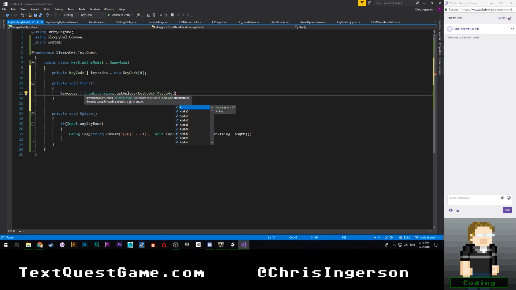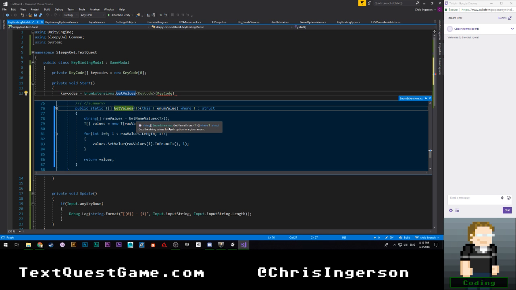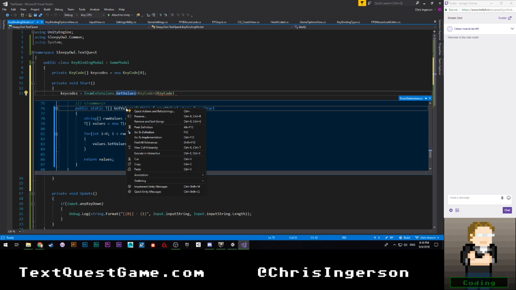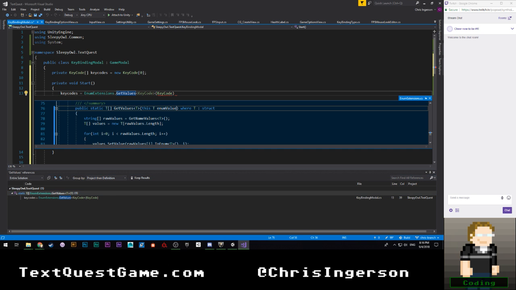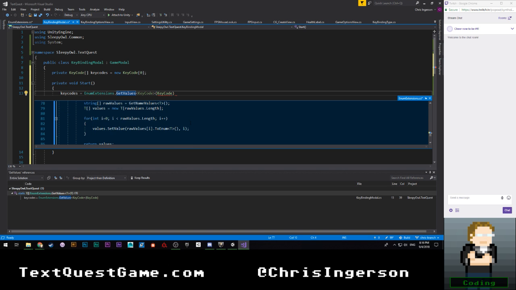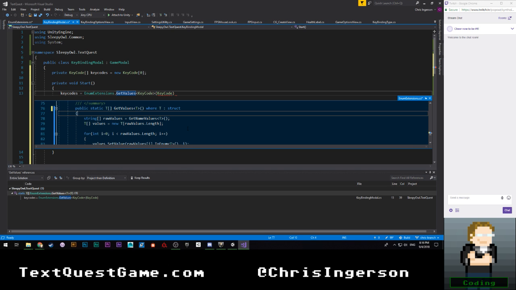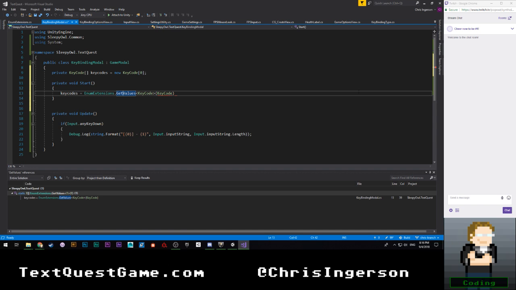That's weird, but okay. What is going on here? Definition. That's the enum value, which I don't think I actually need to do. Yeah, because that's not even being used, so let's get rid of that, because it definitely does not need that. Okay, we're going to save that.